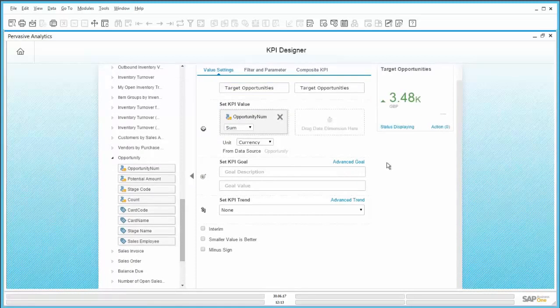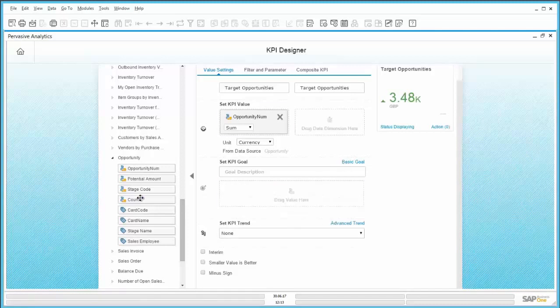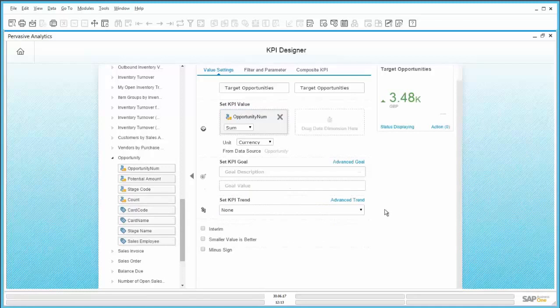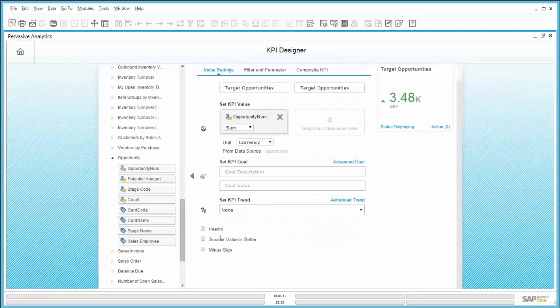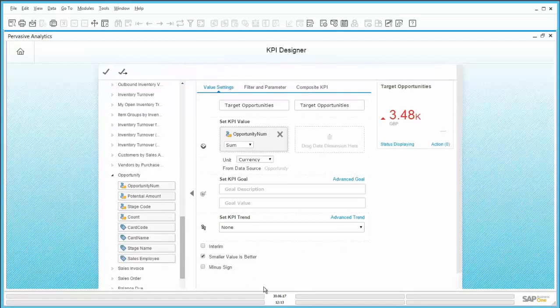I additionally have further options below. I can set specific targets. We have the simple target, or I can select advanced target and drag and drop one of these fields. Additionally, I can add a trend, so I can now compare day by day, year by year, quarter by quarter, and month by month. Furthermore, if I select smaller value is better, we can see that changes the view of the opportunity.